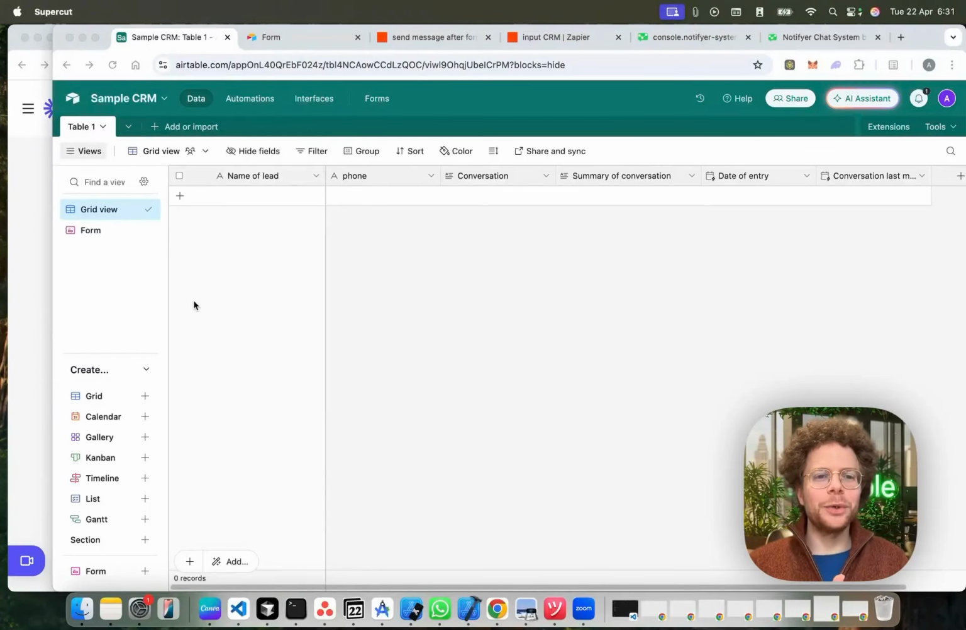Hello, I want to show you how you can update your CRM with any new message that's coming from your customers through WhatsApp. So let me show you a very simple CRM that I have here with the name of the lead, their phone number, and here's where we're going to have the conversation, like the summary of the conversation between you guys and the customer, okay?